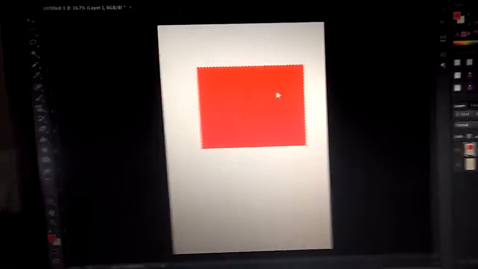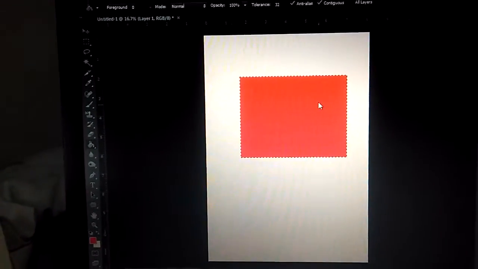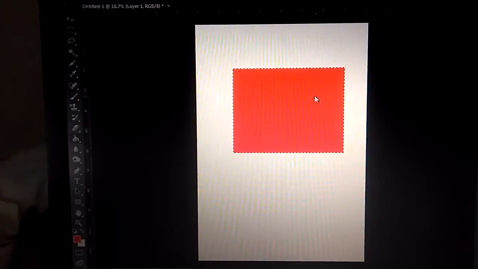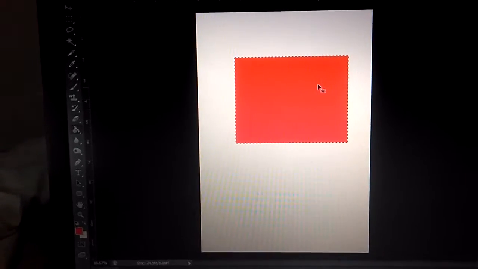Now for you to remove these lines that are shaking, that are not stable, you just have to click Ctrl D. You click Ctrl D, they will be gone. If you just click Ctrl D, they will be gone.